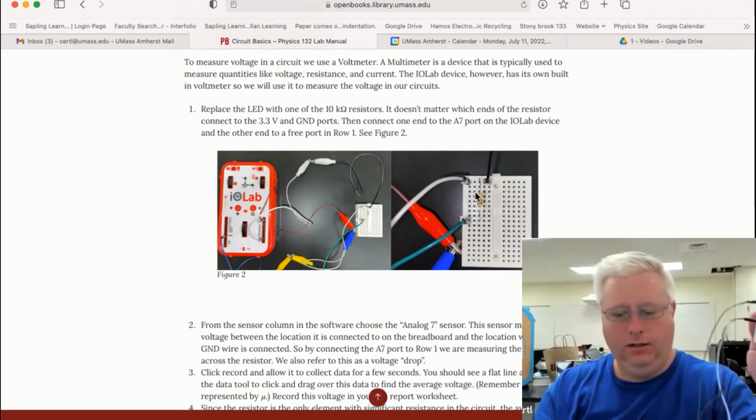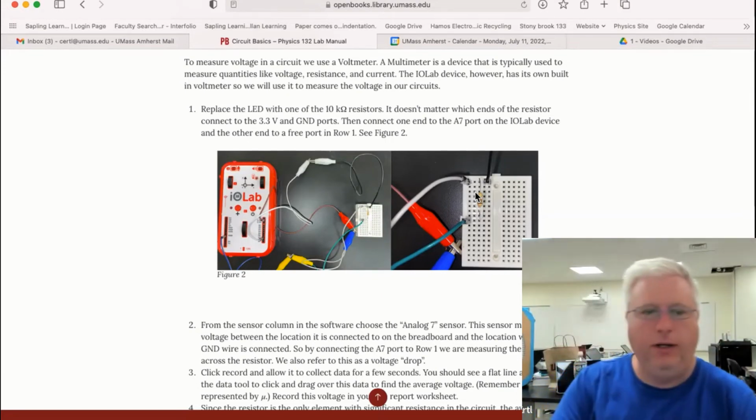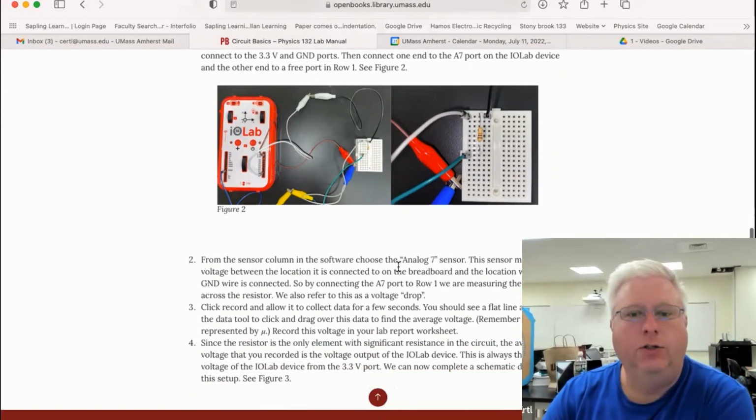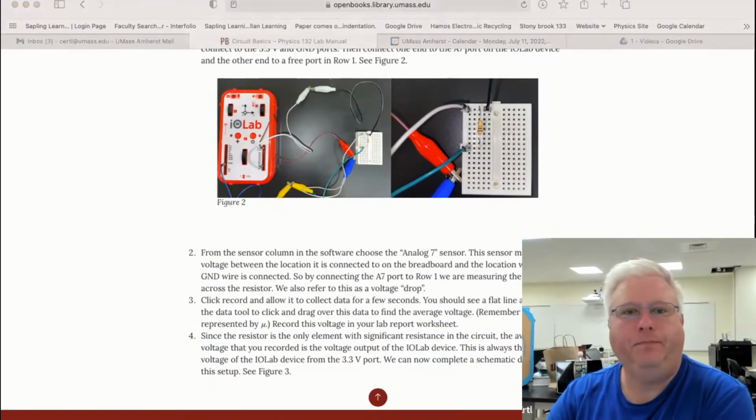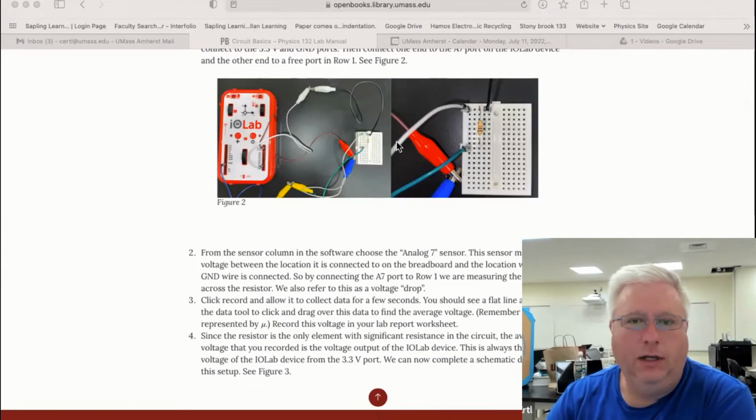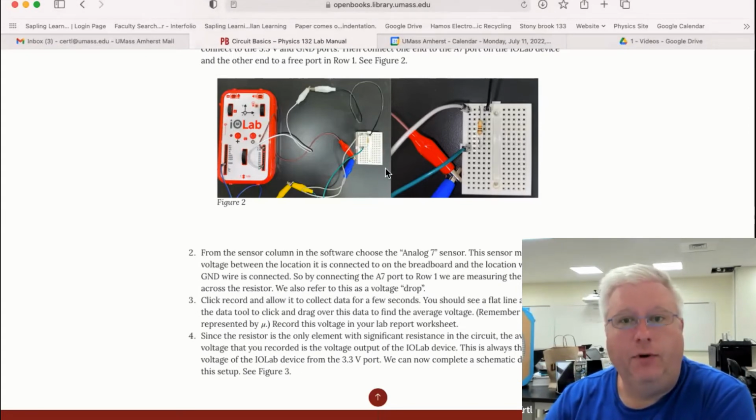All right. Now, if we go to the software, we're going to choose the analog 7 sensor. We'll choose that, and we'll see here it's going to provide us with a graph, and it's going to be over time. You can see in parentheses the units are volts. So this sensor measures voltage. In a sense, you can consider it a voltmeter.